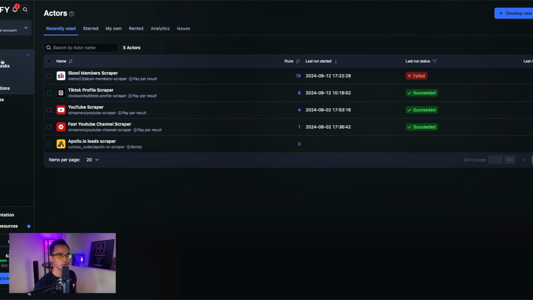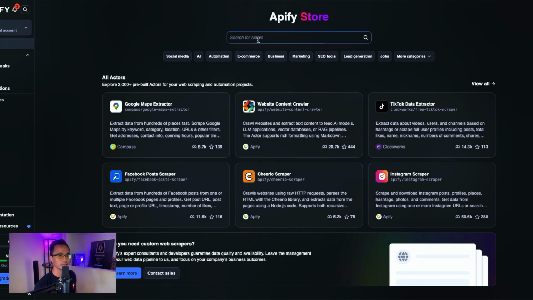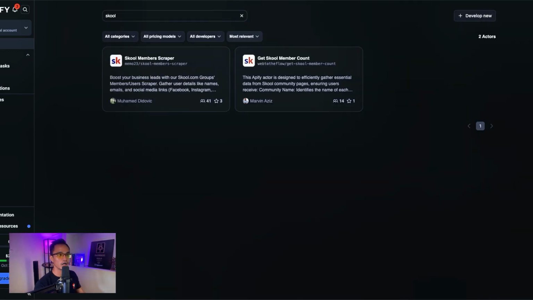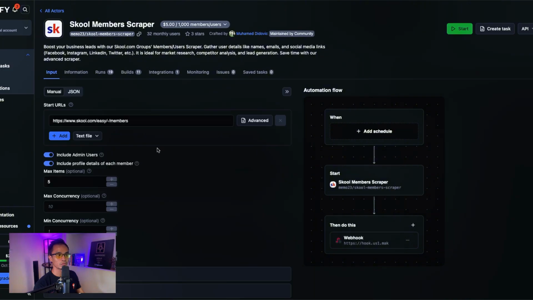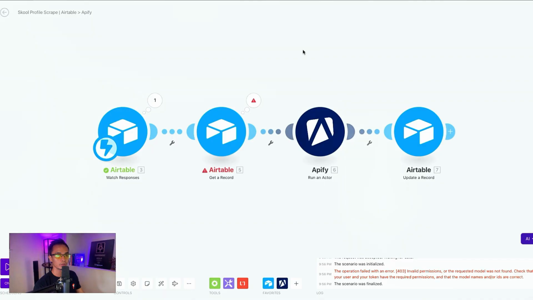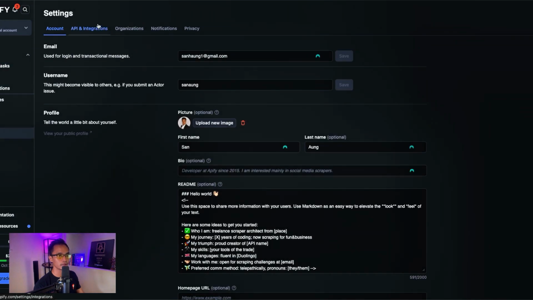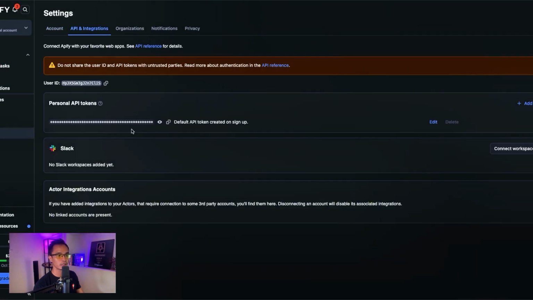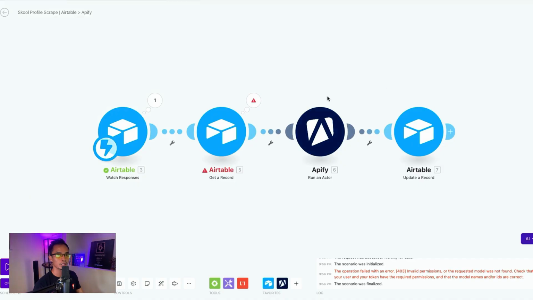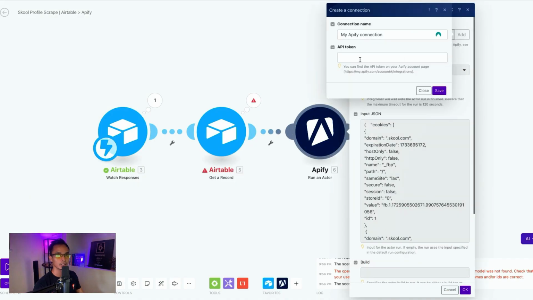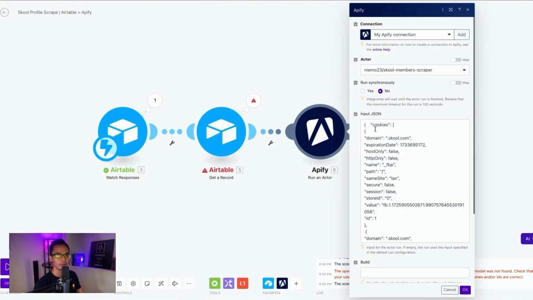And basically what we're going to do is find in the Apify store the Skool member scraper. We're going to run this scraper. So we're going to connect Apify, and to do that, we're going to go to settings under API. You're going to copy over the API token, and then you can add that here. And then after that, you're going to put the JSON file.